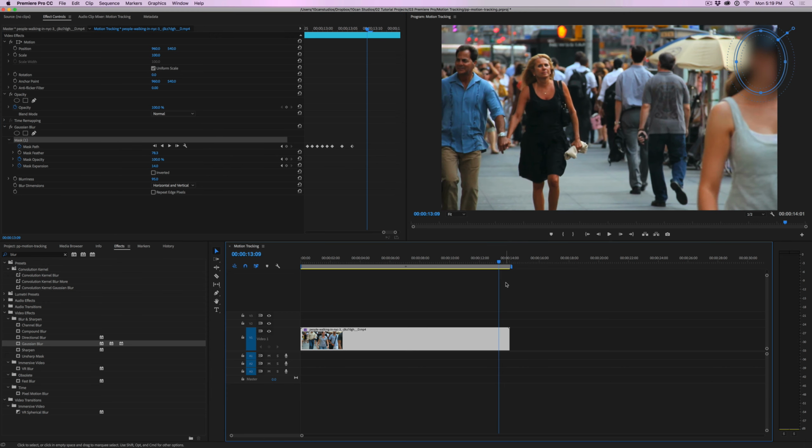And that's it. That's how you quickly add the blur effect, add a mask, and then do automatic motion tracking in Premiere Pro. And then you just go back and you adjust any minor details with the keyframe.